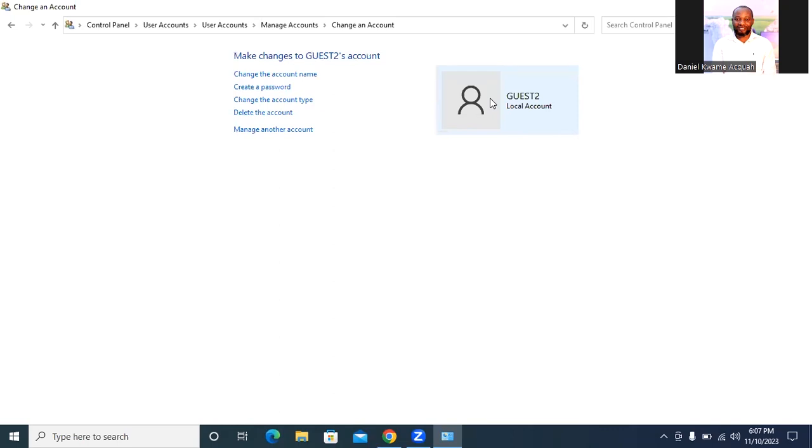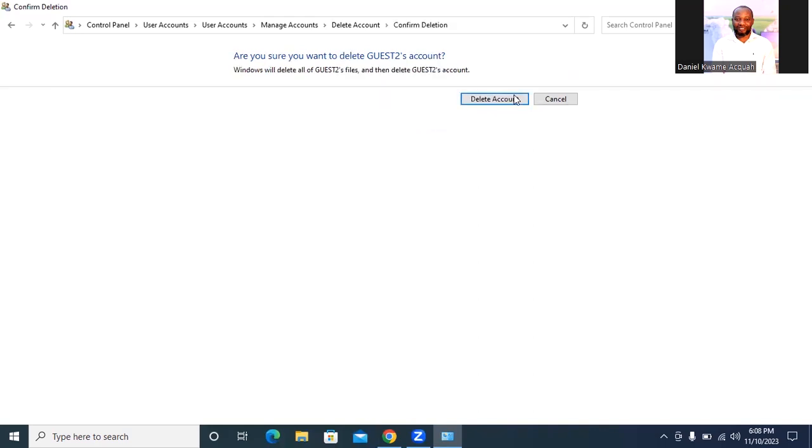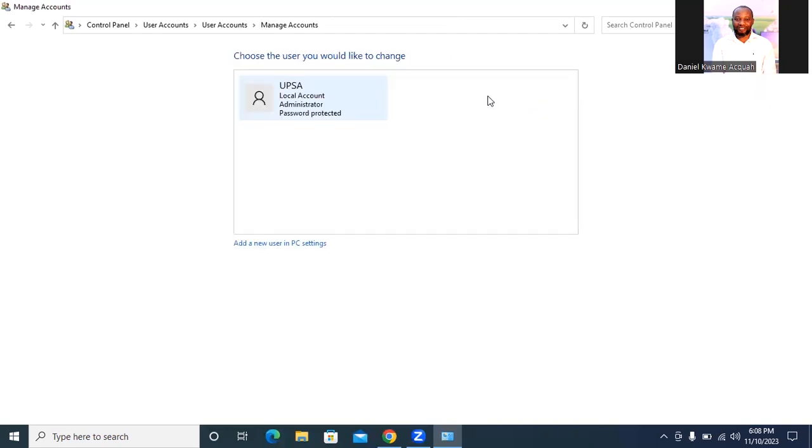When the next page loads, you see here, delete the account type down here. Okay. Delete the account type. You click on that. Then it's asking you if you have any files in there, is there any file there that you want to keep, or you want to delete everything? Okay. If you want to keep the files, you click on keep these files. If you don't want to keep any files in that guest account, you click on delete. And you confirm it. Then that guest account, as you can see, is no longer here. That guest account is deleted.